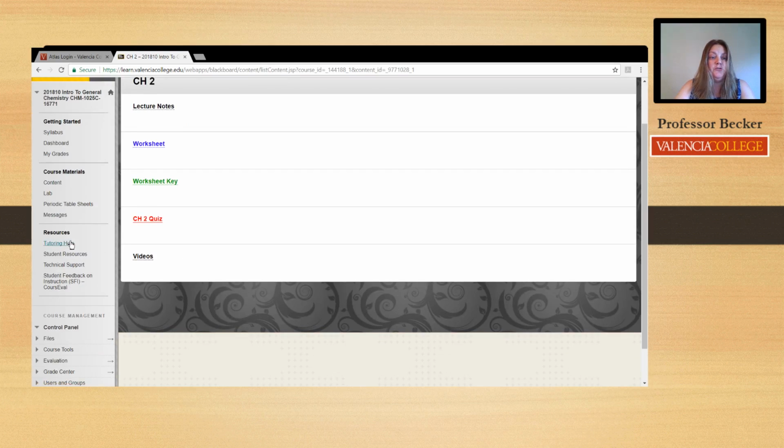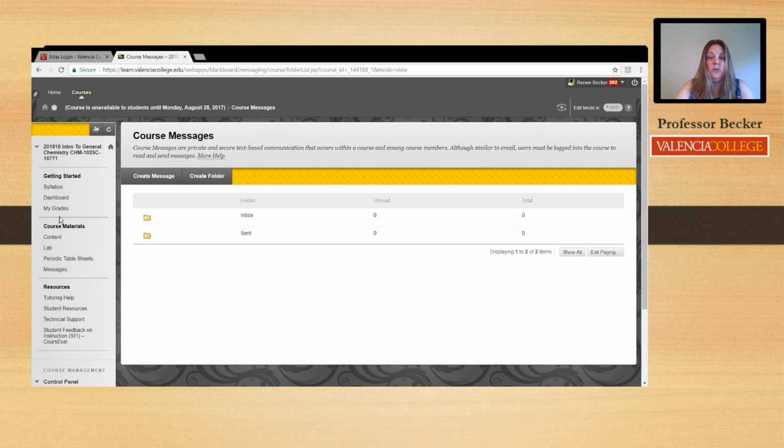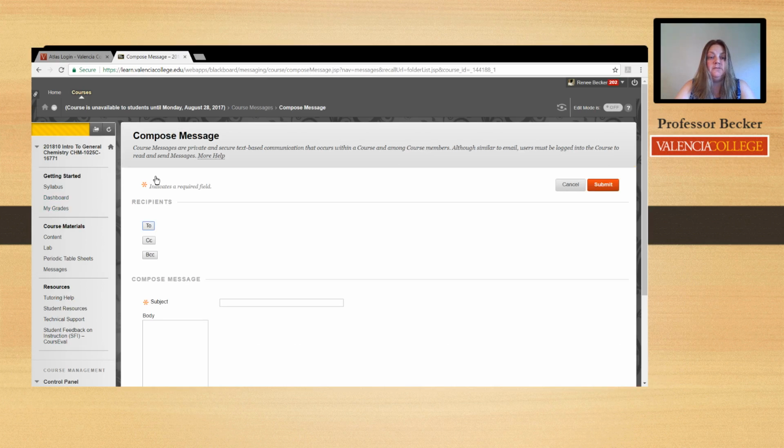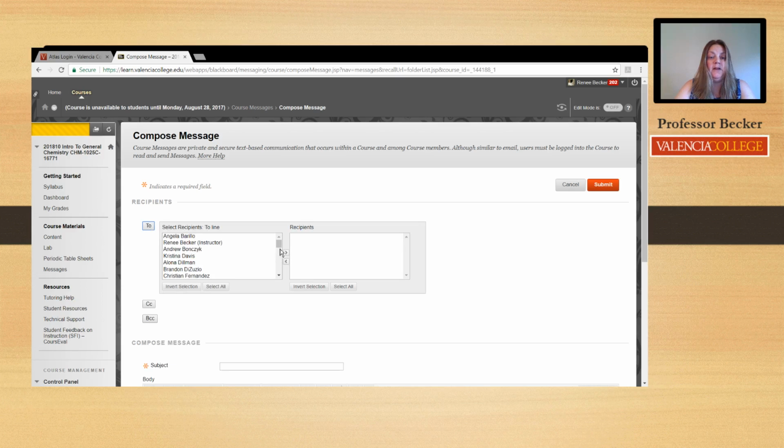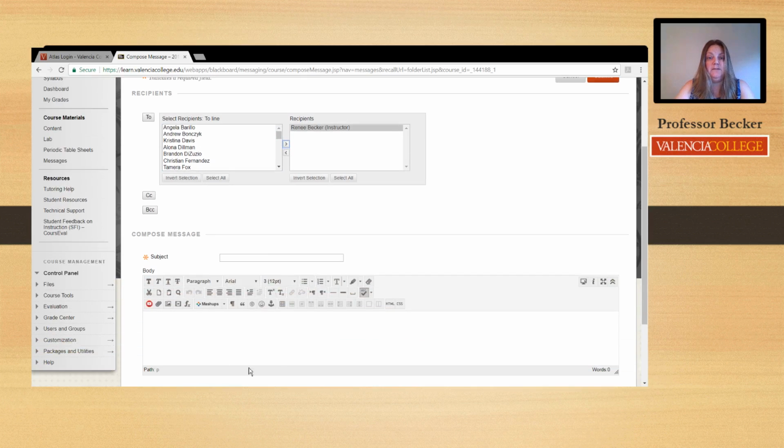Under resources, there's tutoring help. We have online tutoring help. And let's go under course materials to messages. If you want to contact me or one of your classmates, you hit messages, go to create message, click on to, and my name and all of your classmates' names will show up. So let's say you want to message me, you would click my name and this little arrow, and now this email will go to me. I prefer that you contact me through Blackboard.